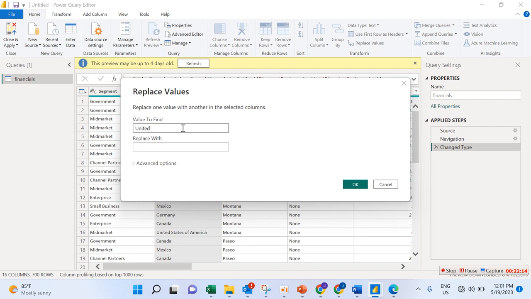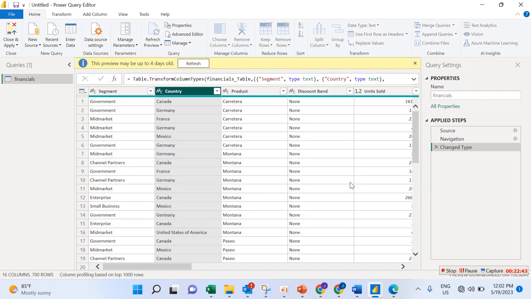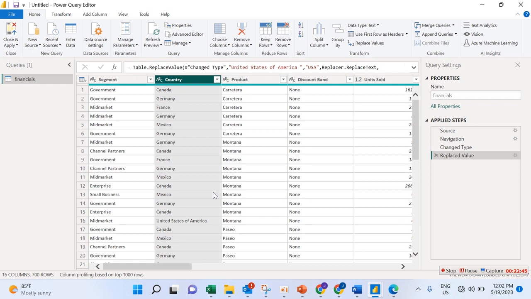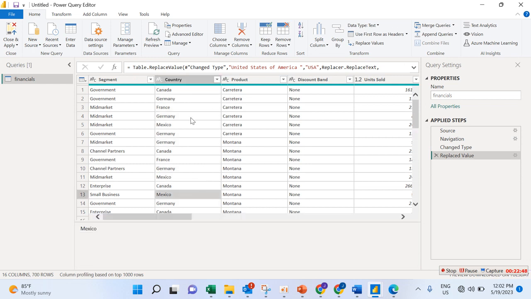United States of America. It's case sensitive, so you have to write what you have here. You have to write the same thing. So what do I want to replace it with? I want to replace it with USA. Then just click OK. So it has changed. Now the next thing is close and apply.